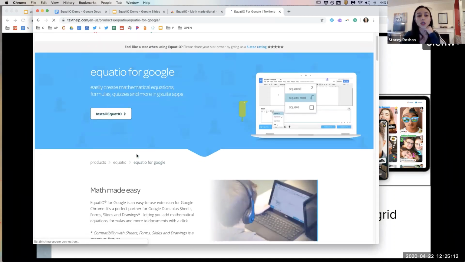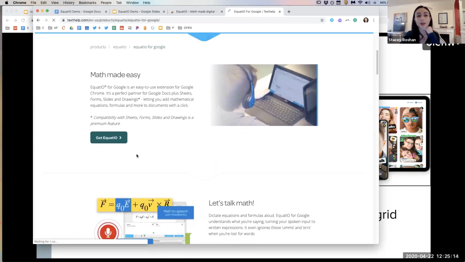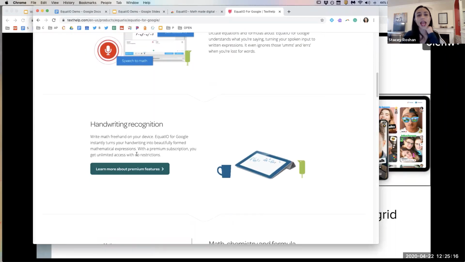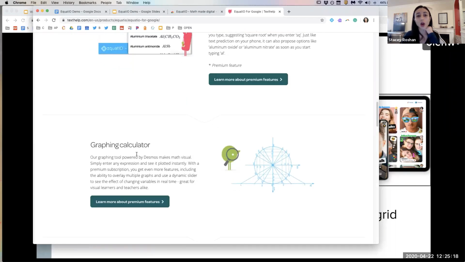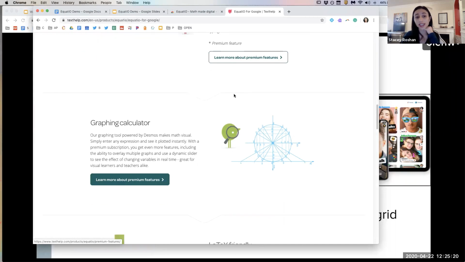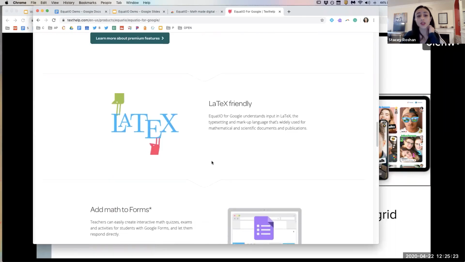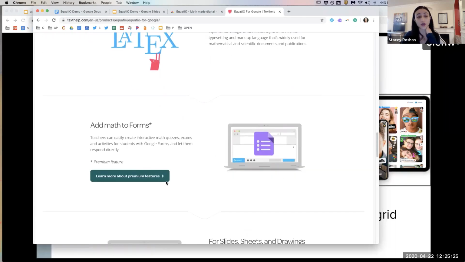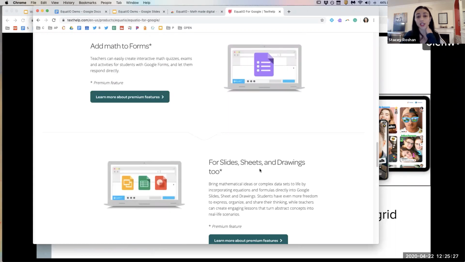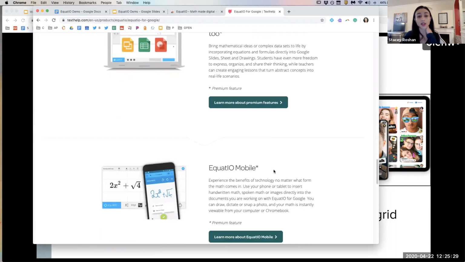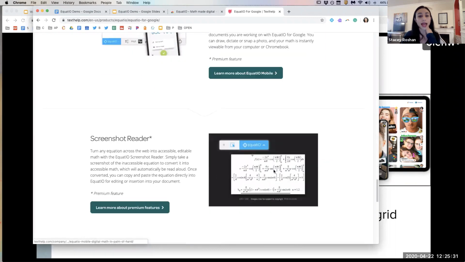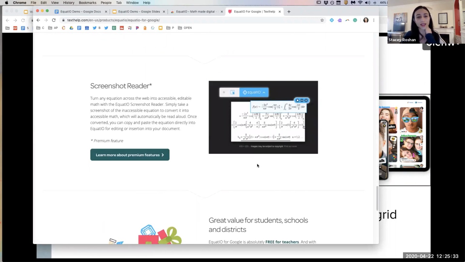What you do is you sign up as a teacher, and then you will get access to all of the premium features as a teacher. So you can see that you can add it to your Google Forms, you can add it to your slides, your sheets, and your drawings too.